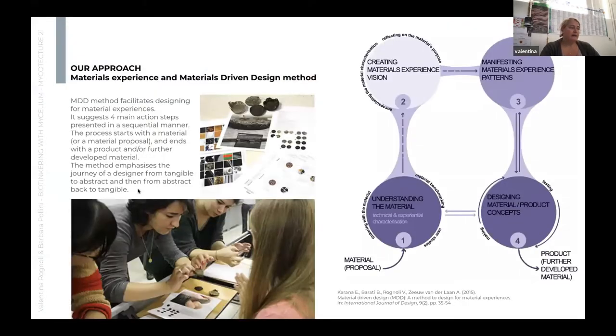With Elvin Karana, we also developed a method called Material-Driven Design Method to facilitate the design for material experiences. It would take too long to explain all the steps now, but I want you to understand that this helpful tool, dedicated to design students and professionals, shows that the design process can concern the material and its qualities. The design process, in fact, can start by exploring the material potential and even before the study of the form of the artifacts. And this is an important thing to understand.